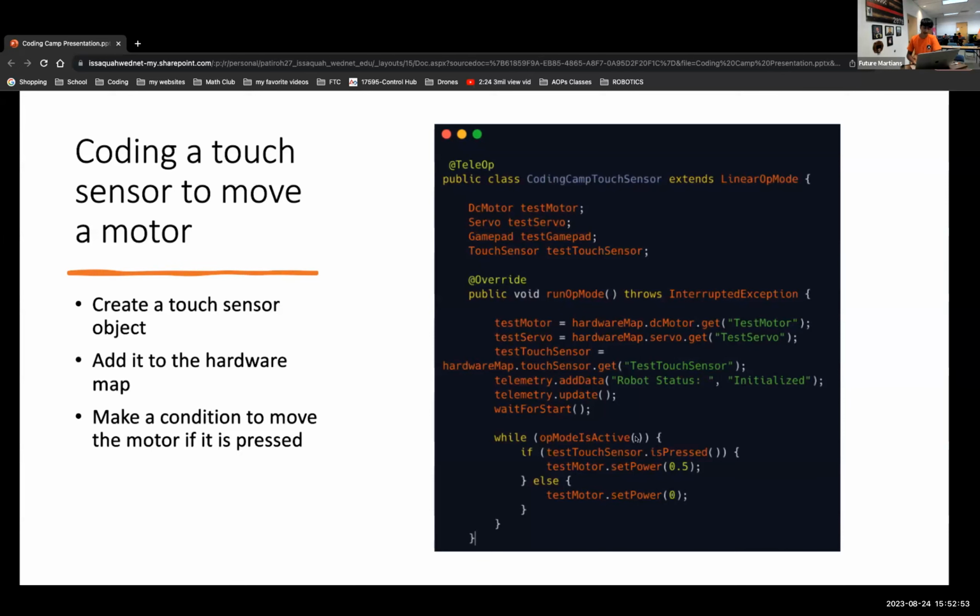This while opMode is active. This opMode is active is a very important thing, so please remember that you should have that. It is a requirement, because when you stop a program, you want to make sure that there isn't any hardware moving. If you don't have opMode is active in your loop, it can result in bad situations where you might think you stopped a program, but it could still do things. So please remember to use opMode is active for all your while loops.